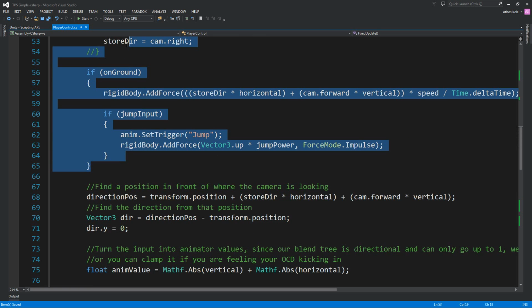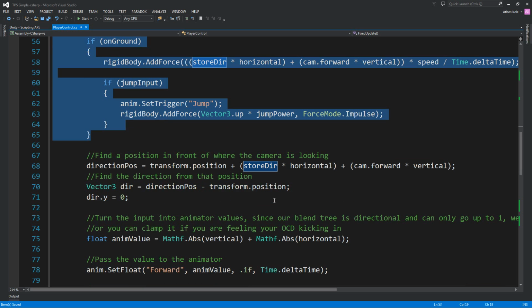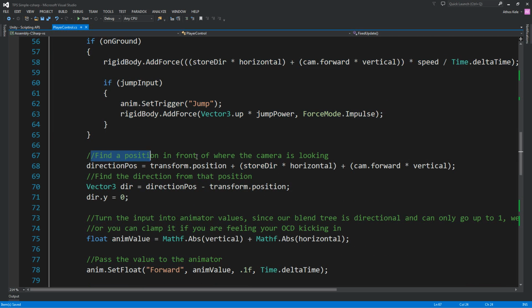Next, of course this moves our character, but it doesn't rotate him towards where we want him to look. So we need to find the position from where the camera is looking. Then we have our direction position, which is transform.position plus the stored direction we have multiplied by the horizontal plus the camera forward multiplied by our vertical input. And this will give us pretty much a direction.